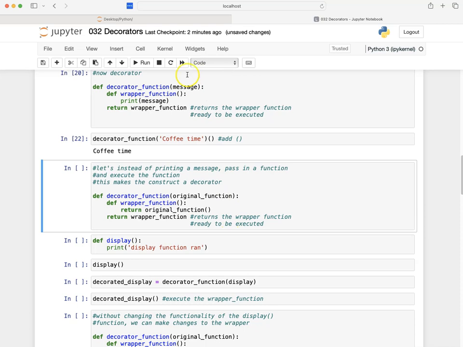So up until now, this message has been a text that we're passing. But why not actually pass a function? So we pass in a function and execute the function. This makes this construct, at this point, officially a decorator. So I have a decorator function where I'm passing in an original function.